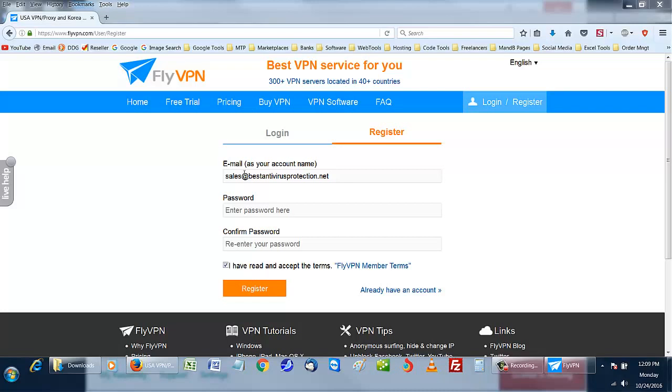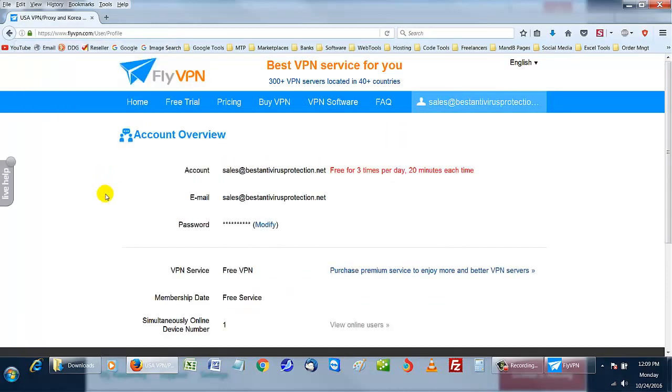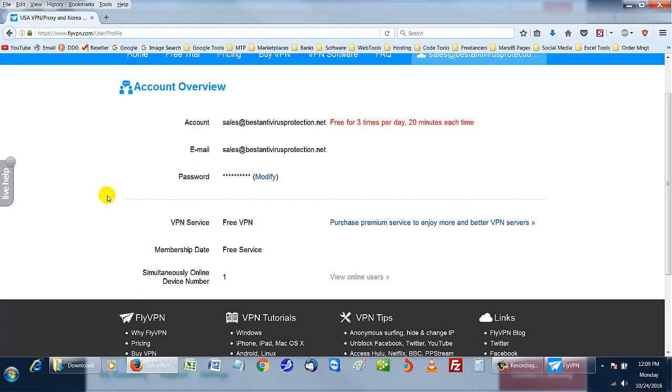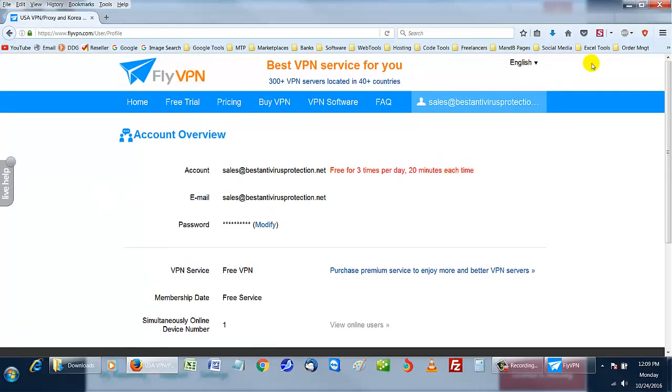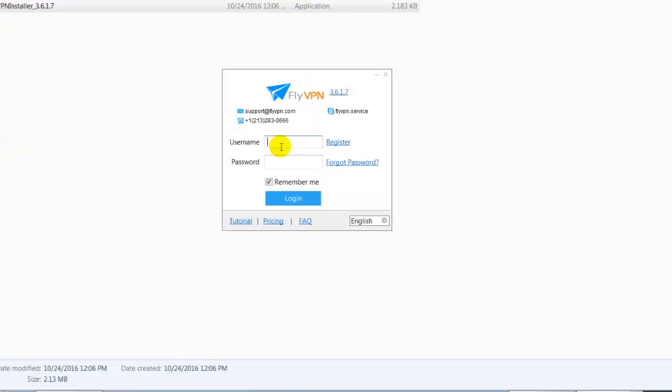I will copy and paste one that I have, and obviously I will not show that on screen, and click on register. I will click to remember the information. And there you are, you're now registered. So minimize this and come back to the FlyVPN login and enter the same information that was just used for the account setup.